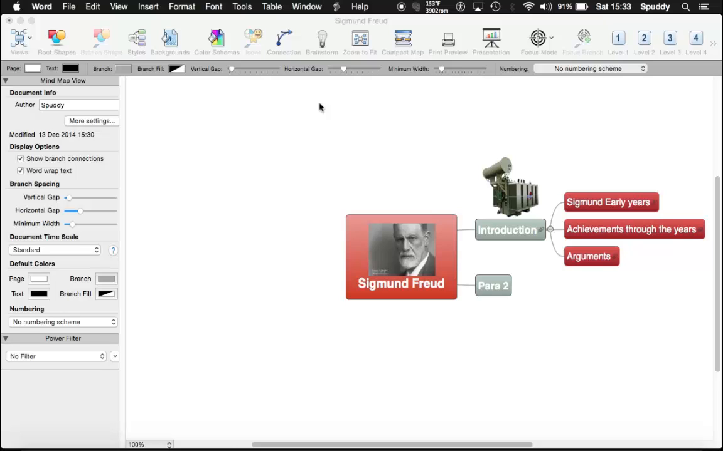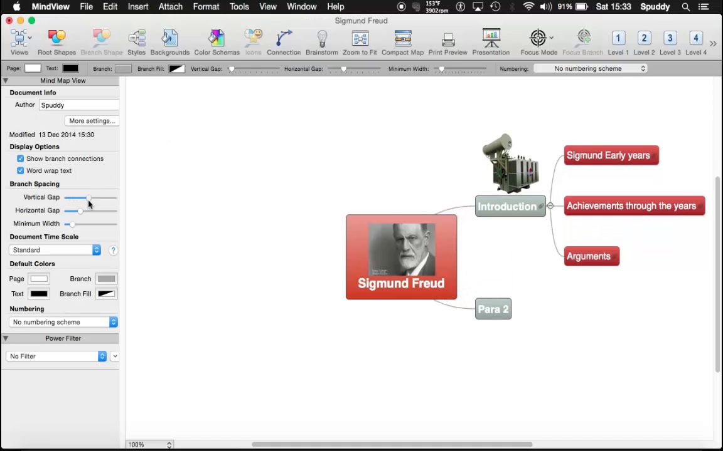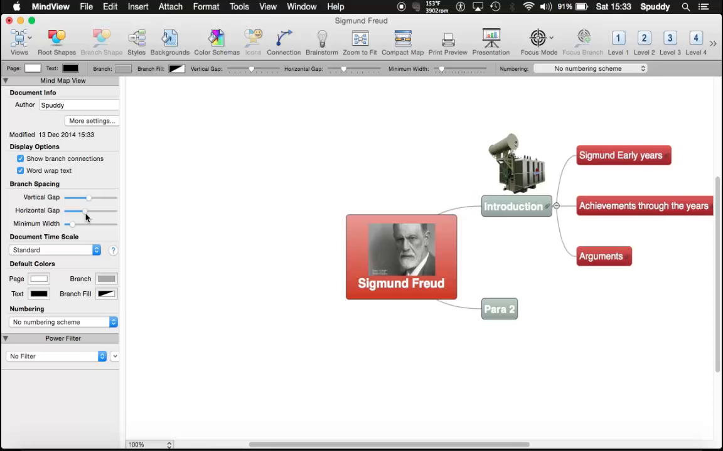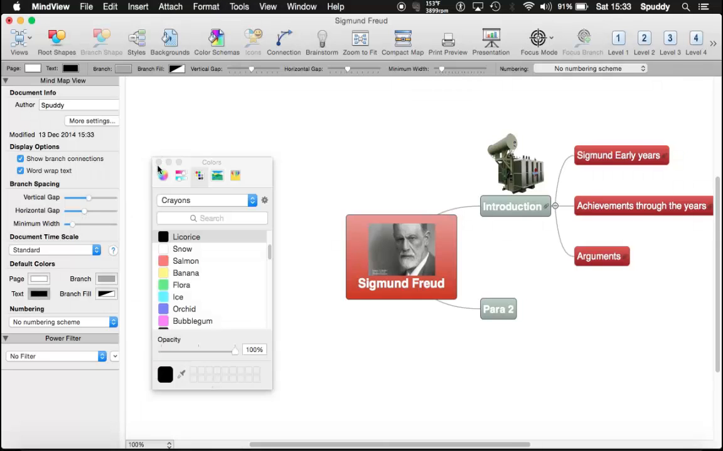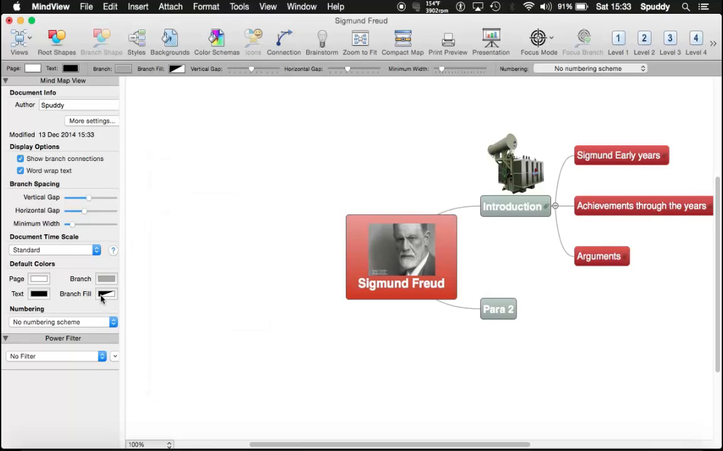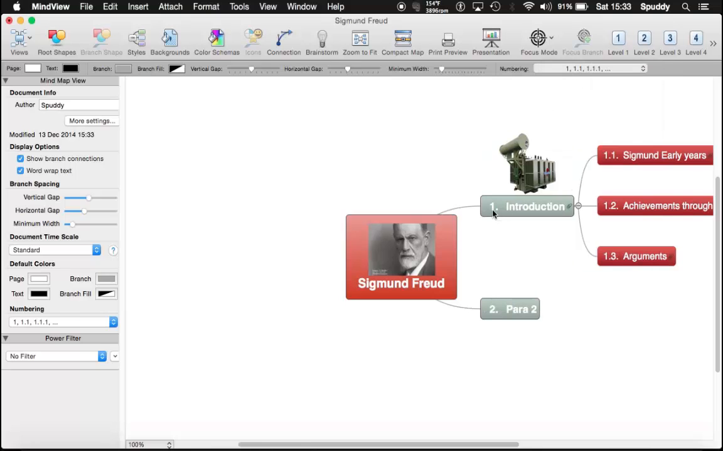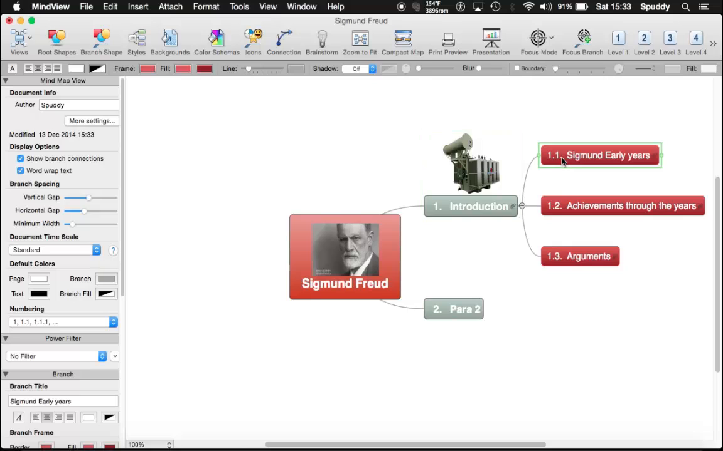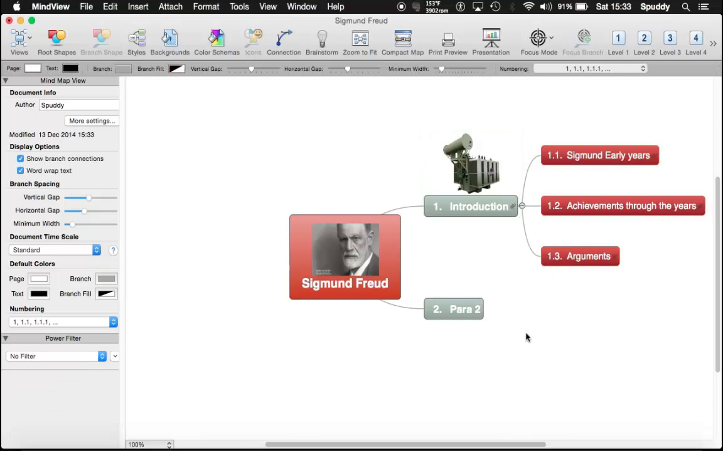There's so much you can do with this. Just remember though, on the left here, by dragging these branch spacing, you can split your map apart so you can see it more clearly. You can also change the text colours, branch fill, and so on. Just remember, all these options on the left here are also available in this little bar at the top, so you can access them quickly. I would recommend using a numbering scheme as well, because then you know which is your first paragraph. Introduction, 1.1, 1.2, 1.3, and so on. Just a simple map.